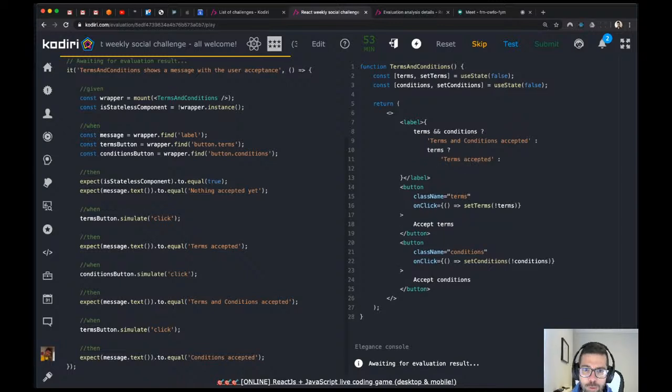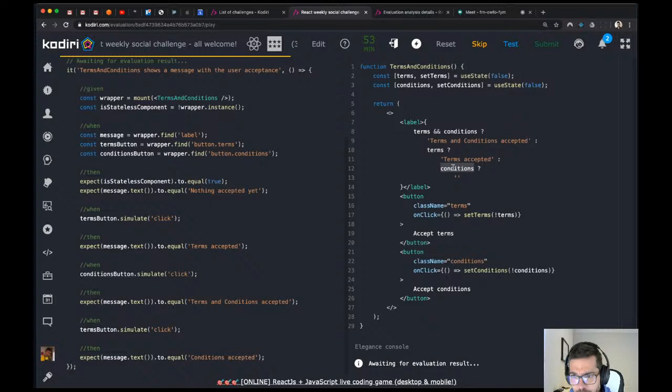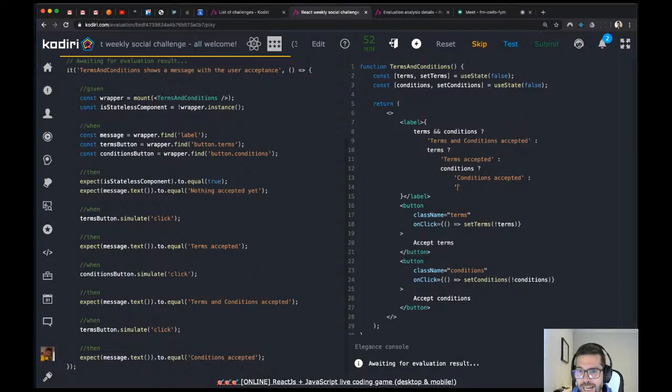Else, I could do it the other way around. If conditions were accepted, if I'm here, that means the conditions were accepted, but the terms were not accepted yet. So here I could say the other way around, right? Conditions accepted. And then finally, if I'm still alive on line number 14, that means everything is falsy. Yeah, nothing has been accepted yet. So nothing accepted yet.